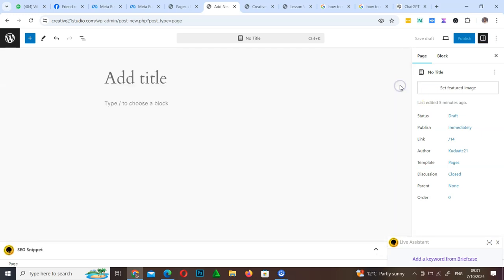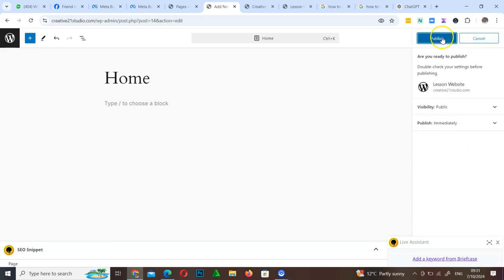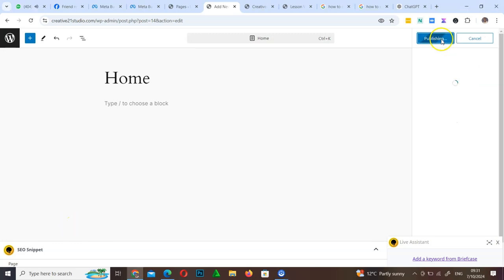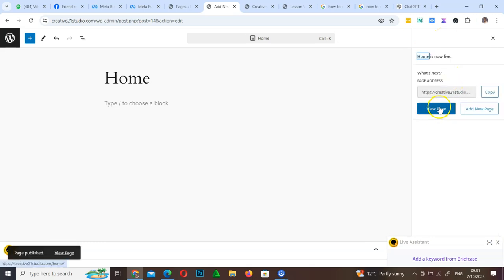I'm going to collapse this because this lesson is all about how to create a page. The first thing you do is create a home page, which a lot of people use anyway. The next thing you do is you can save draft or publish. In this case, I'm going to publish, and I'm going to publish again. It's saving and publishing, so I can view the page.